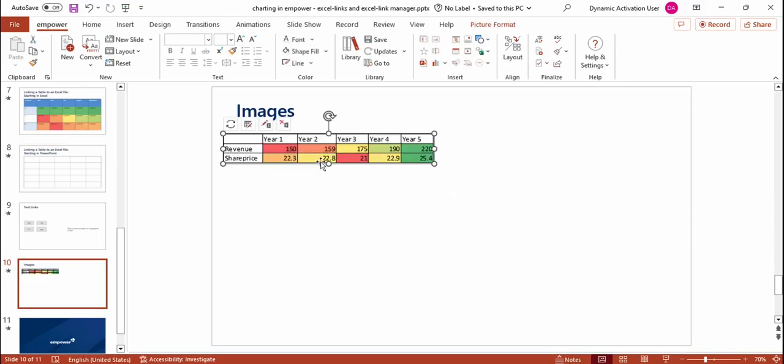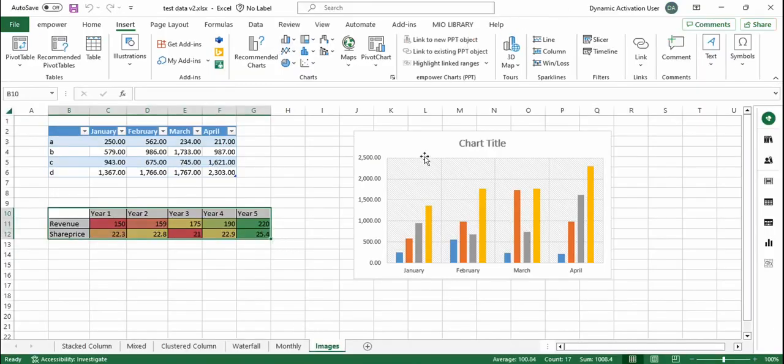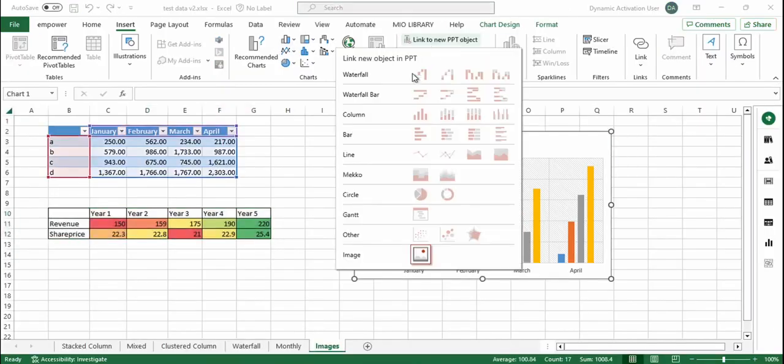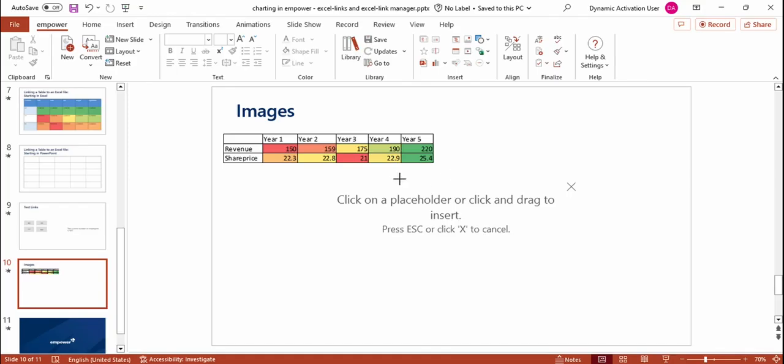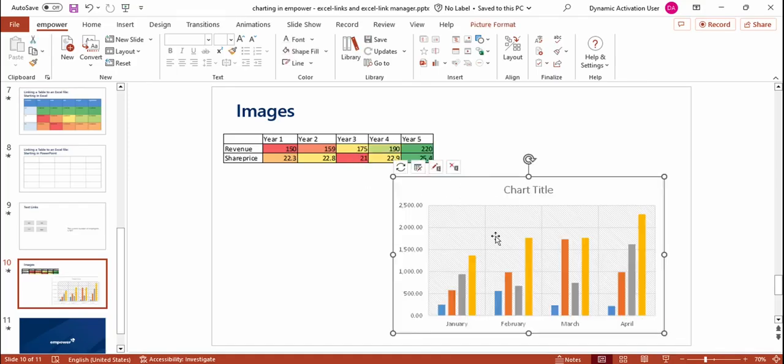So as you can see, this is how quickly I can insert, for example, this range as an image in my PowerPoint presentation. And this works very well for a chart too. I'm going to show you this right now. You can see that the image option is already pre-selected, and now I click and drag to define the area where this chart as an image should be inserted.